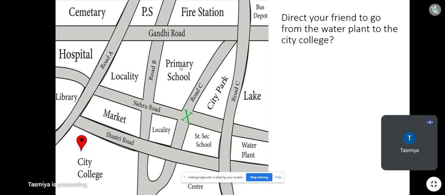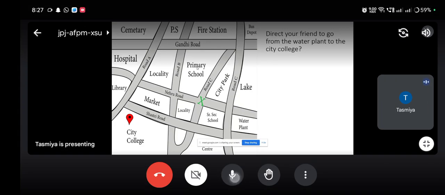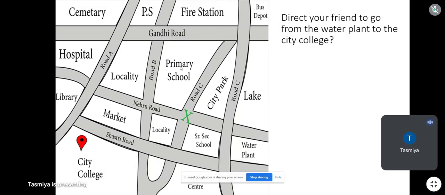Okay, direct your friend to go from the water plant. Have you spotted the water plant? It's on the right hand, down, right hand corner. Water plant, below the lake. Is it visible? Yes, teacher. Okay, so direct your friend to go from the water plant to the city college. Where is the city college? Have you spotted it? Yes, teacher. Okay, so who wants to try?